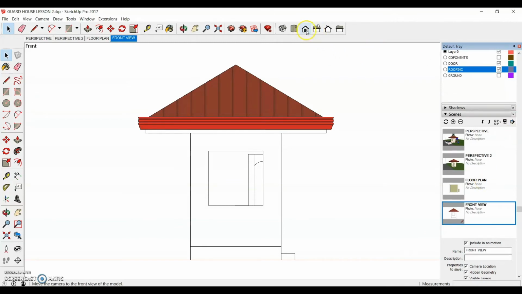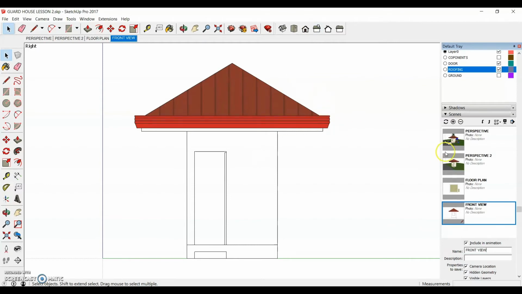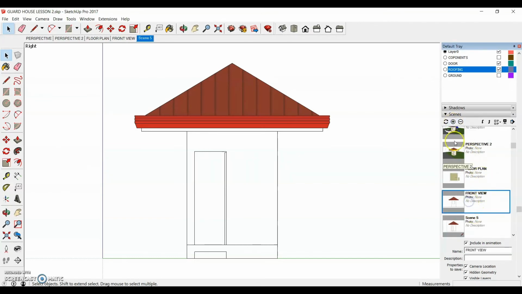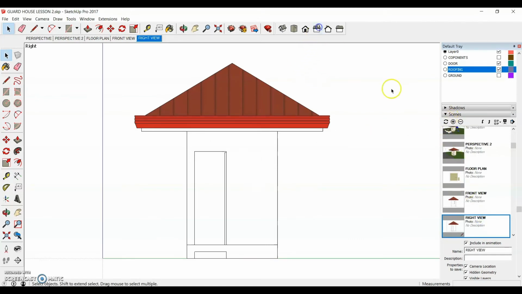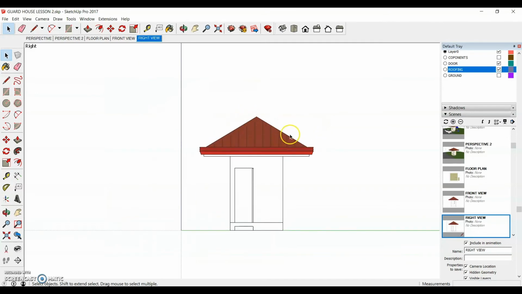So this is important in making architectural design in the complete set of plan, because we need front view, right side view, left view, and rear view, and we need to have another scene. Don't forget to update the scene and add another scene, which is your scene 5, then right view. So this is the right view. We need to update the front view.